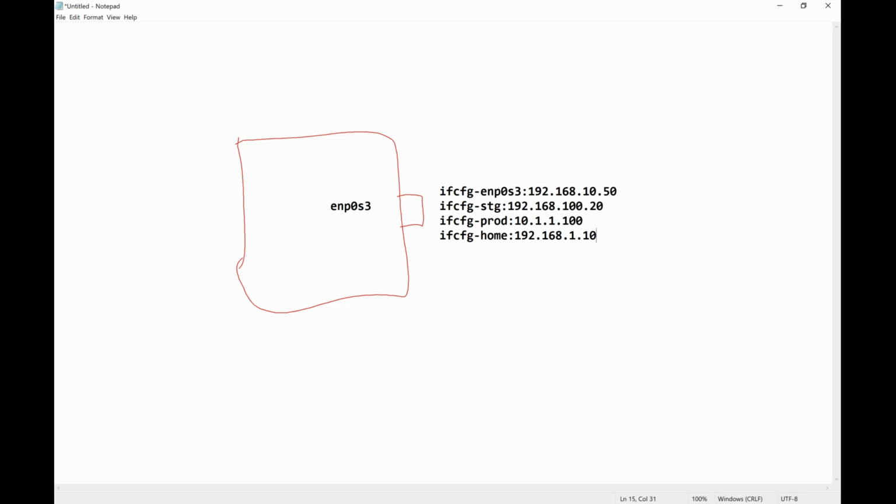So what we can do here is, on a single adapter, we can create multiple profiles. Now, wherever you are, you can simply activate that profile and your adapter will start showing you that IP. For example, let us say I'm at home, so I want to activate the home profile. Your adapter will start showing this IP and it will work with that IP. Let us say I am in the data center, so I need that production environment. I activate that profile, so the previous profile will be automatically deactivated and this profile will get activated. Your adapter will be showing the 10.1.1.100 IP.